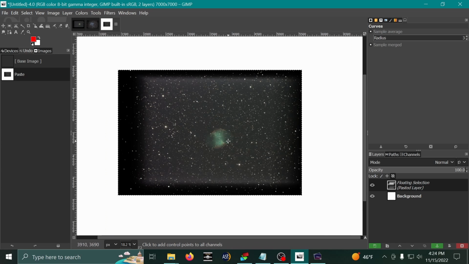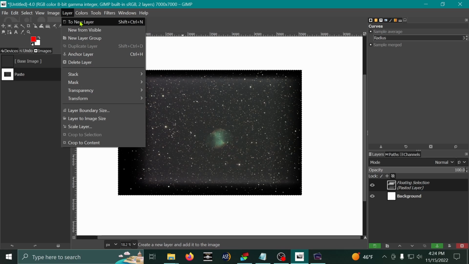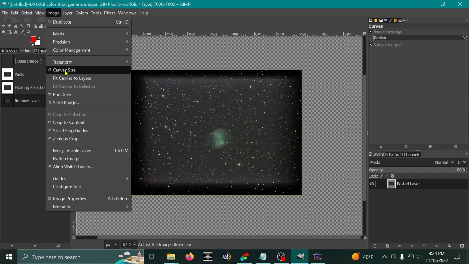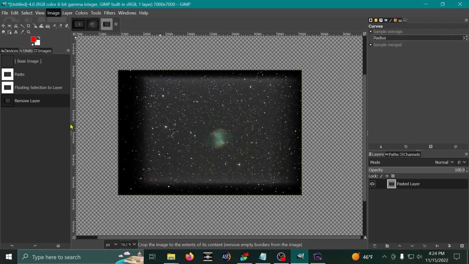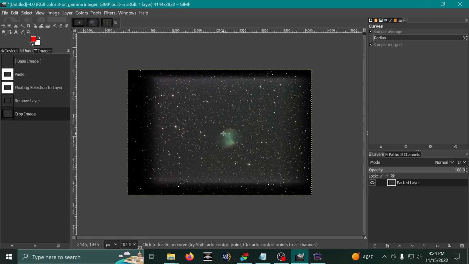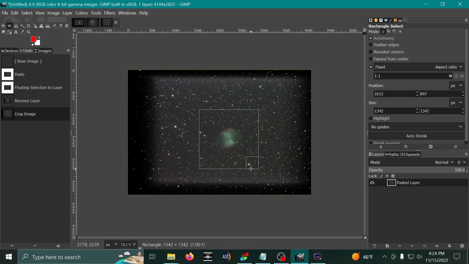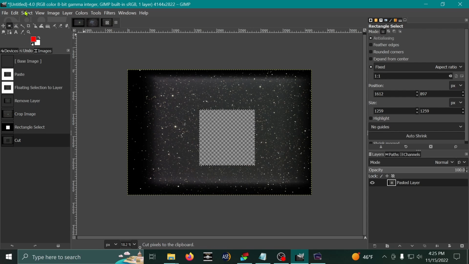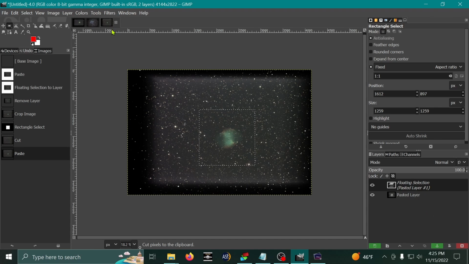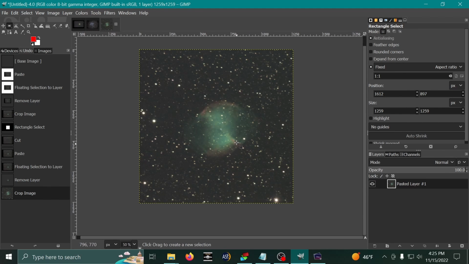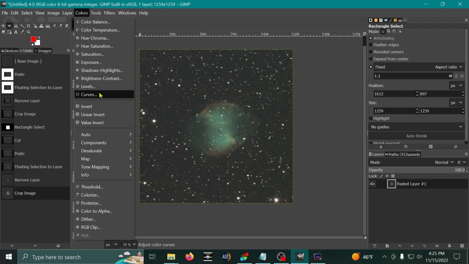It was copied to our clipboard, and I'm going to set this to a new layer, and I'm going to get rid of that white background. We don't need that anymore, and then I'm going to crop to content, and there it is. I have my image that I can now work with, my stacked image. So I can come over here and crop this if I wanted to. Go and paste, layer to new layer, and then I'm going to get rid of the background there altogether, and I'm going to crop it again, and then I'm going to adjust my curves.